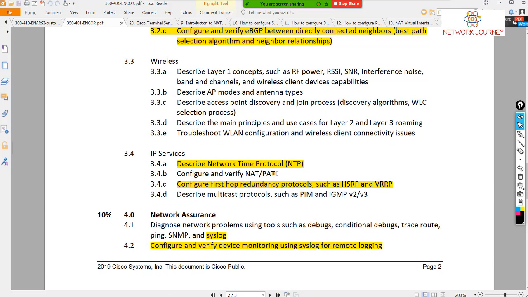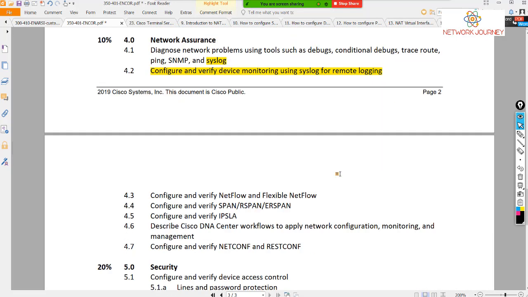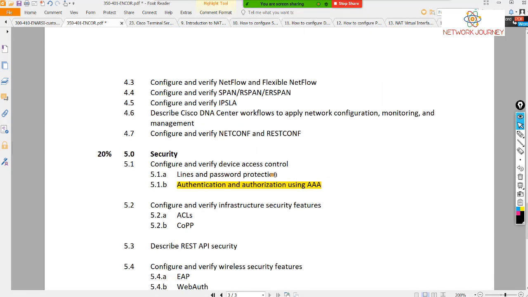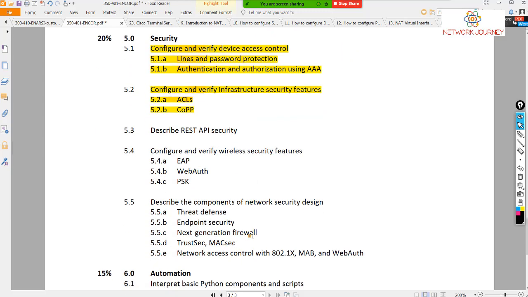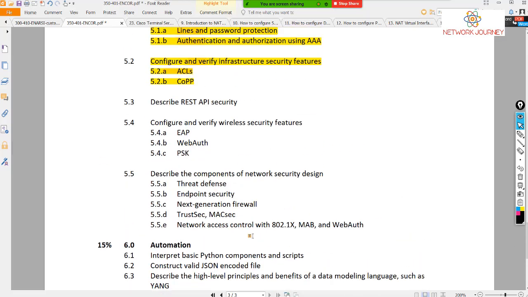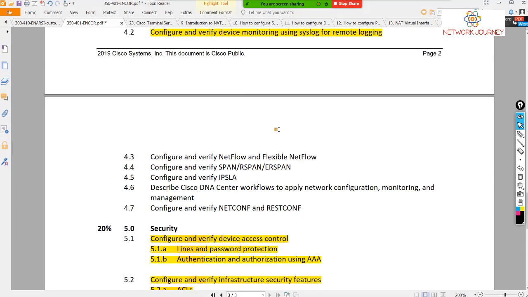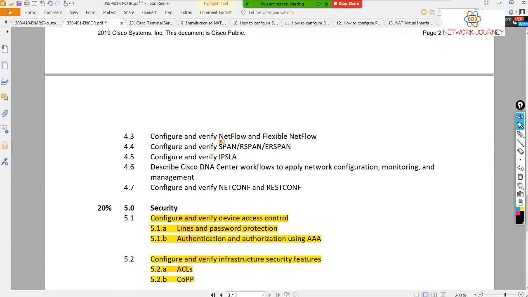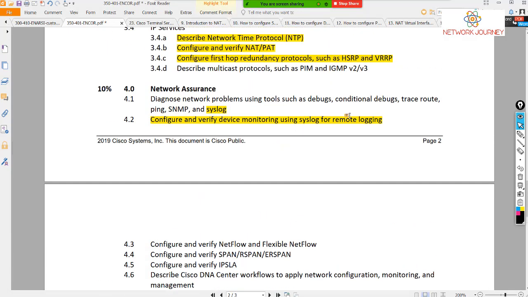Okay, so today I'm covering NAT and PAT. We have covered a lot of things from the security topic. I guess those are the highlighted ones. What about here? Okay, nothing over here. Fine.